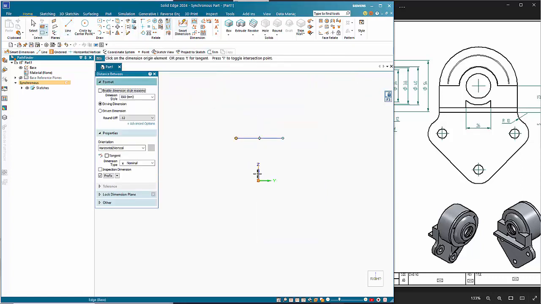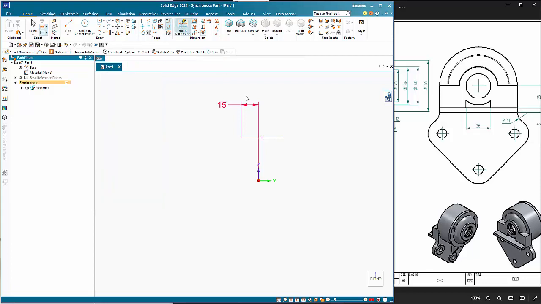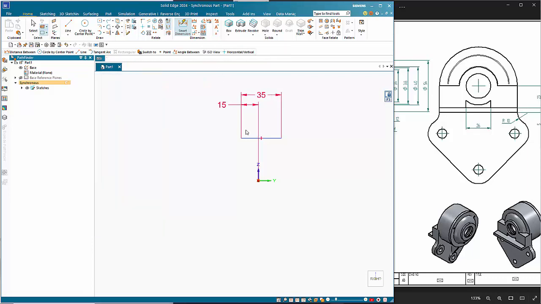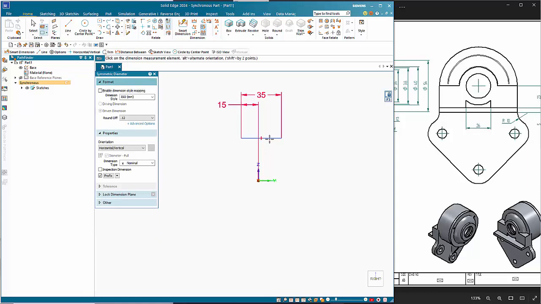which will come from here to here. As I said, this wants to be 15, and then I'll use a smart dimension to make the width 35, and I'll use a symmetric diameter to specify the diameter of the part, which was 82. So that then defines that.